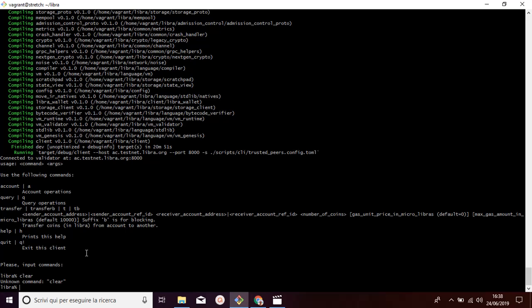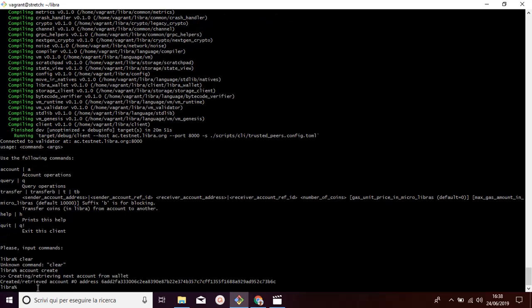The command you need to run is account create. Boom. Over here, you see your newly created address. Please take into account that this address only exists locally on your client. Libra's blockchain doesn't know about this address. The address will actually be recorded on the blockchain only when it receives funds. Anyway, let's also create a second address.